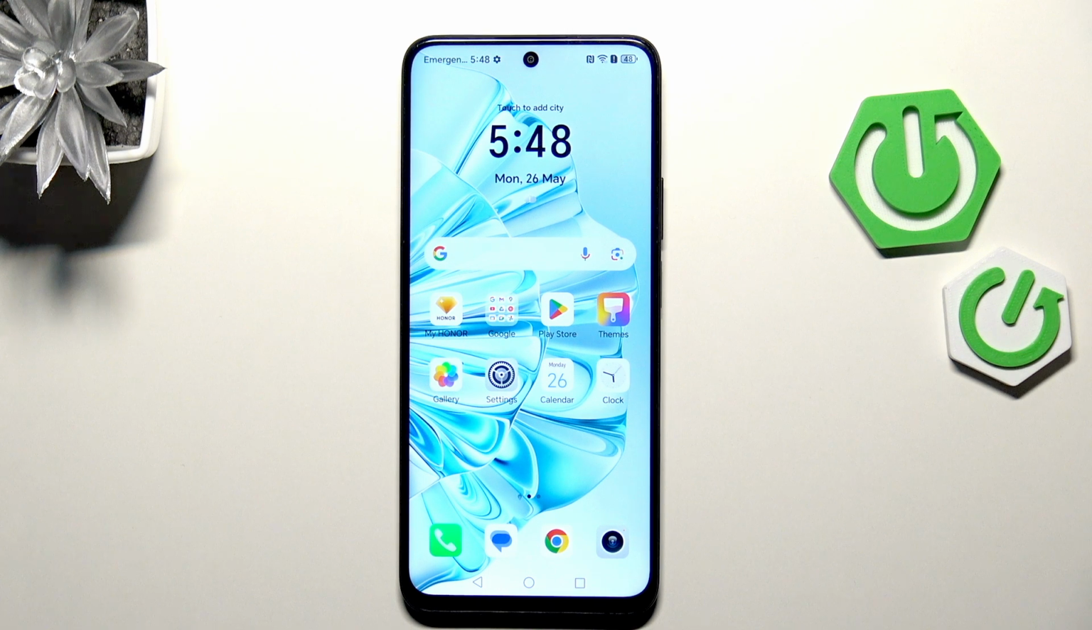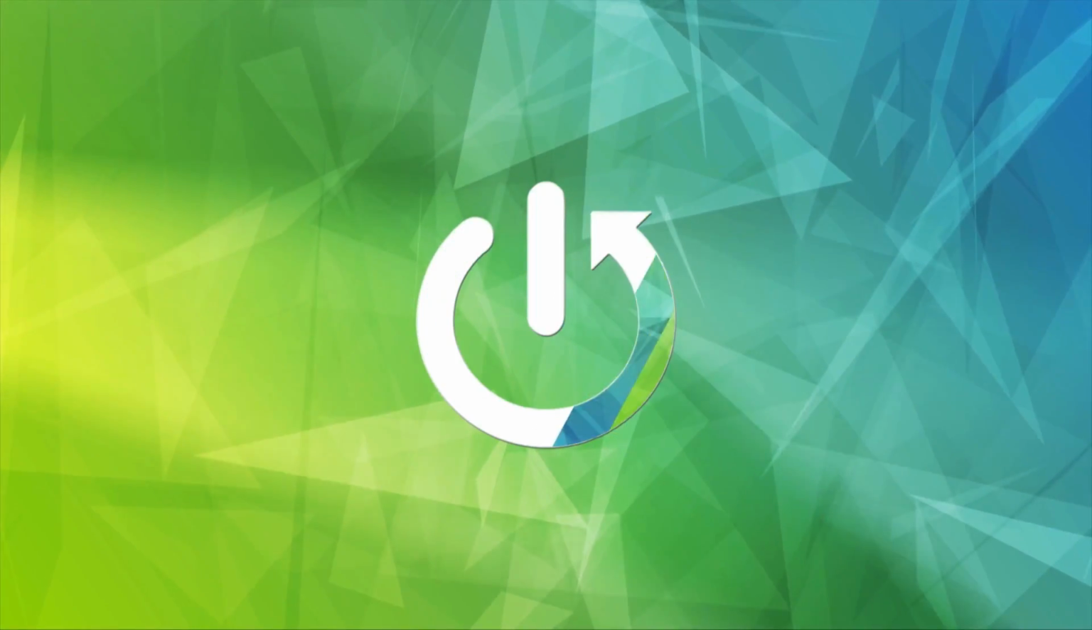Hi everyone, in front of me I've got HONOR X7c and let me share with you how to allow unknown sources on this device.